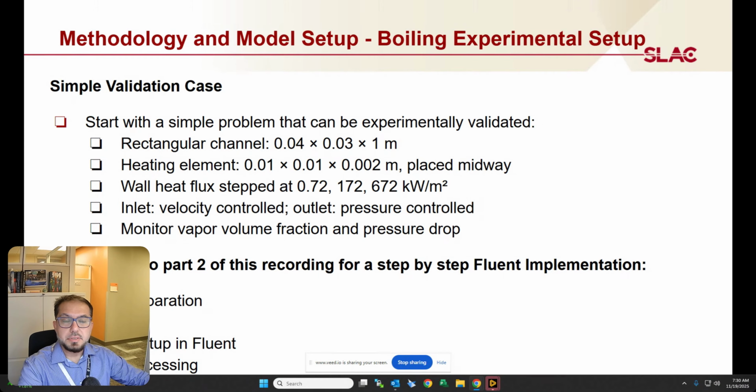Hello, everyone. As we discussed, we are going to cover a simple validation case. It's a rectangular channel with these dimensions, and we are going to apply different wall heat fluxes and step between these values to investigate different parameters that we are looking for. So these simple problems are very helpful if we want to set up a validation case for our boiling model before we move to more complex problems.